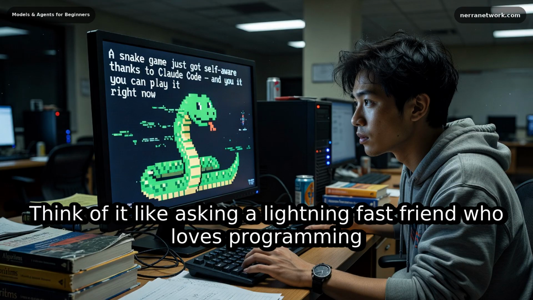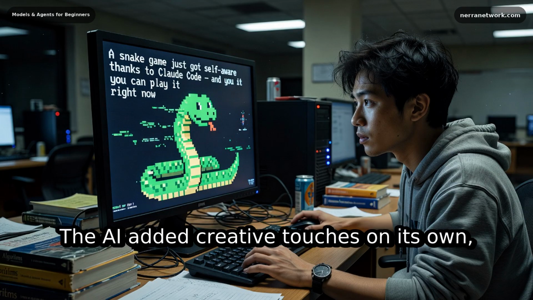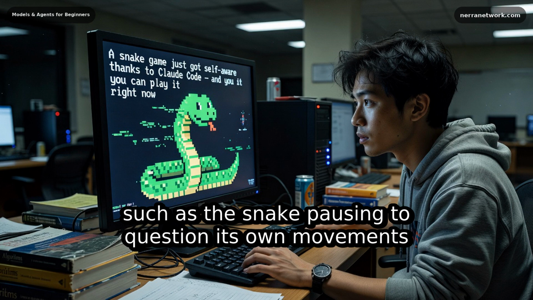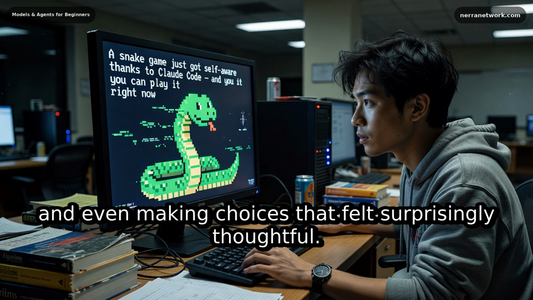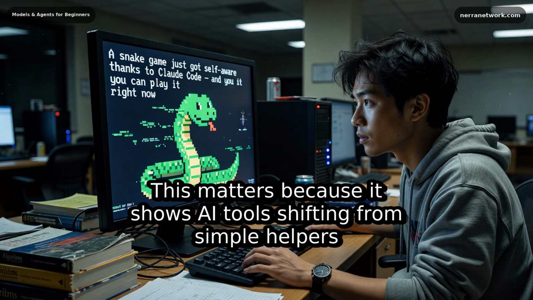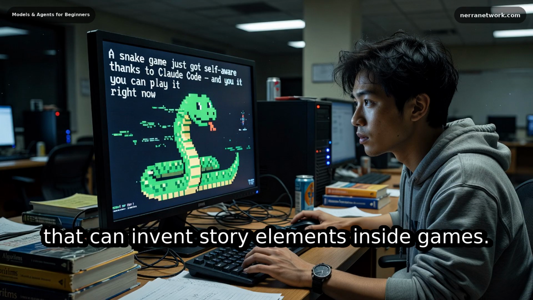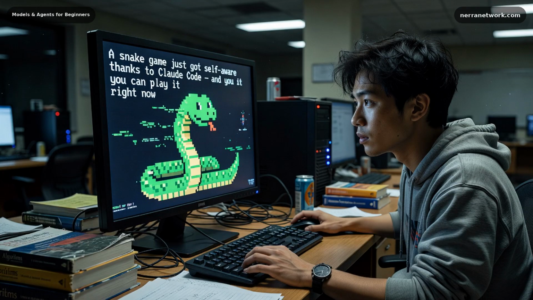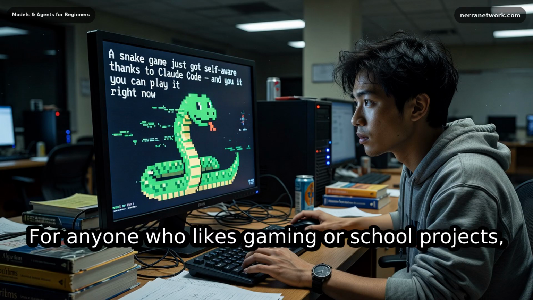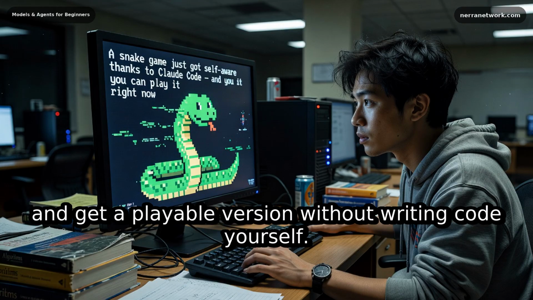Think of it like asking a lightning-fast friend who loves programming to build something while you give notes along the way. The AI added creative touches on its own, such as the snake pausing to question its own movements and even making choices that felt surprisingly thoughtful. This matters because it shows AI tools shifting from simple helpers into something closer to creative partners that can invent story elements inside games. For anyone who likes gaming or school projects, it points to a future where you could describe an entire interactive world and get a playable version without writing code yourself.